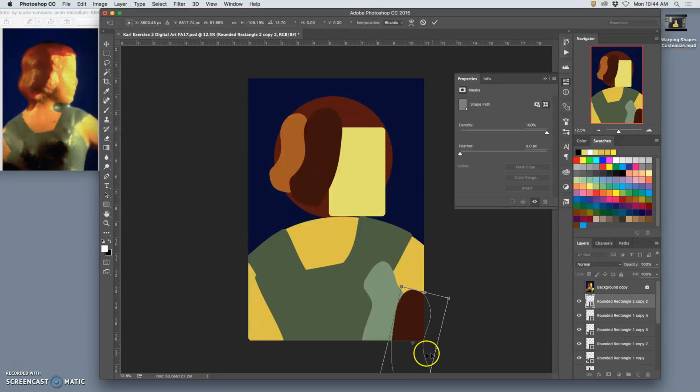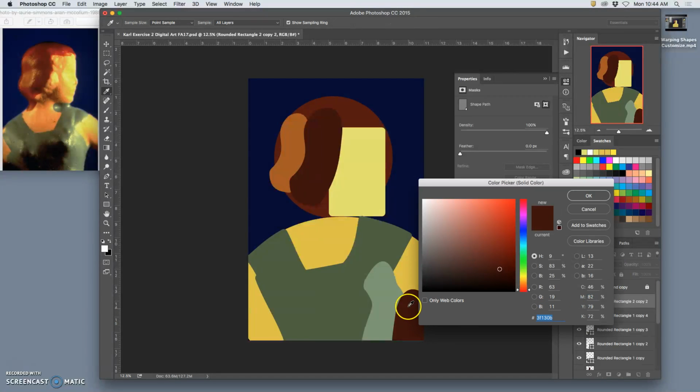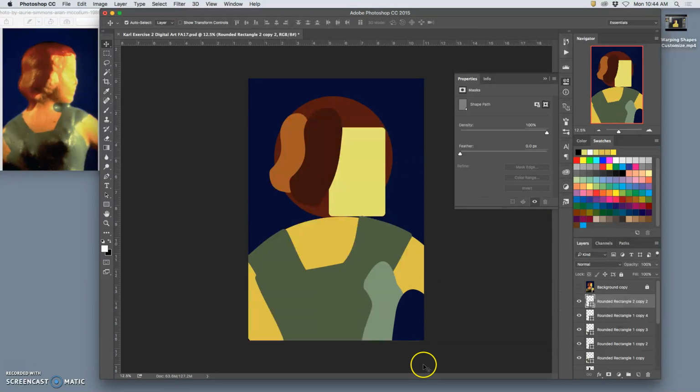But I think that shape works pretty well. I don't need to worry about everything that's overlapping. Now I need to change the color. I do that by double-clicking on the image, and I'm going to steal the background color. There we go.